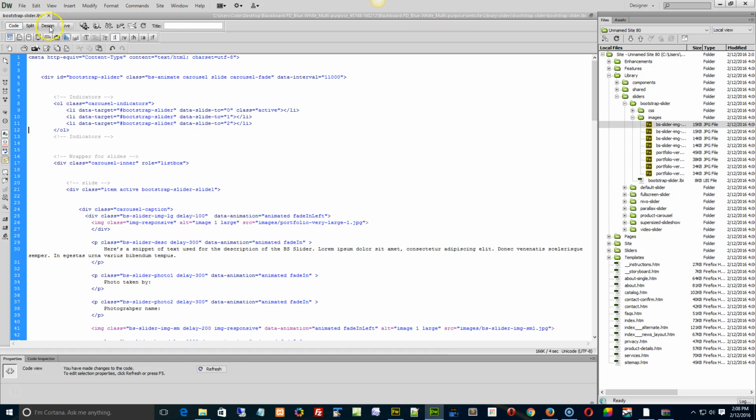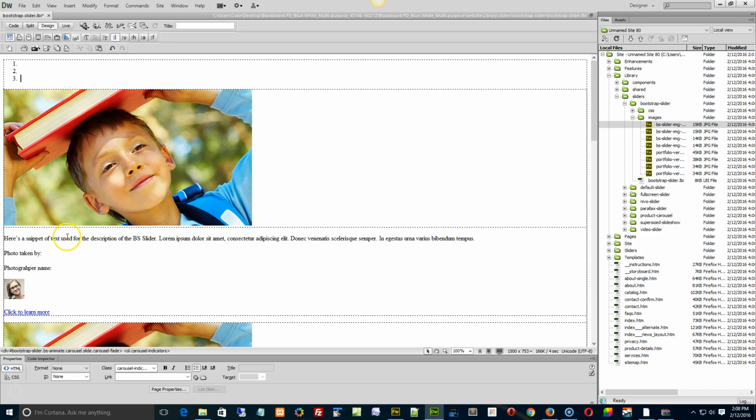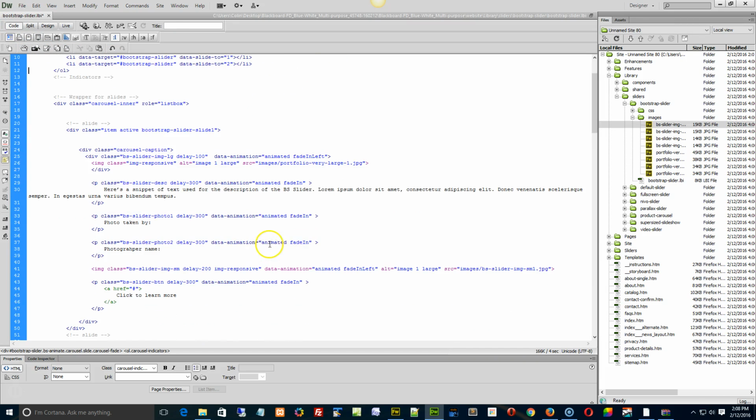It's all just regular, basically HTML, and we've just formatted it with the Bootstrap slider style sheet, and we've added some of the animate fade-ins and fade-outs and whatnot down here. And you can learn a little bit more about that in one of the previous tutorials on the page, working with the animate.css. There's some more information there.